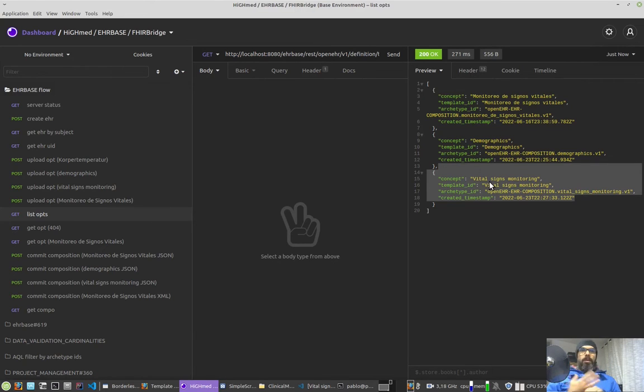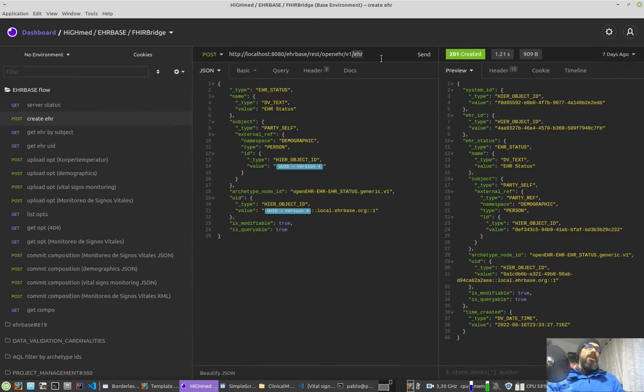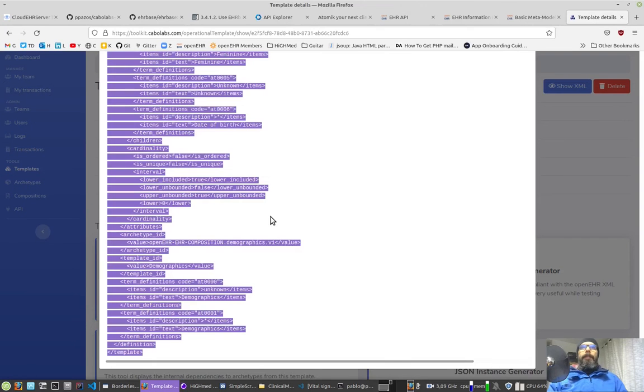We have the operational templates in the server. Let's create some EHRs and let's add clinical documents to the EHRs and the demographic document. So we have one clinical document and one demographic document. So the create EHR endpoint is this /EHR, just that from the base URL. And you can add a body to the request. The body is actually the EHR status.